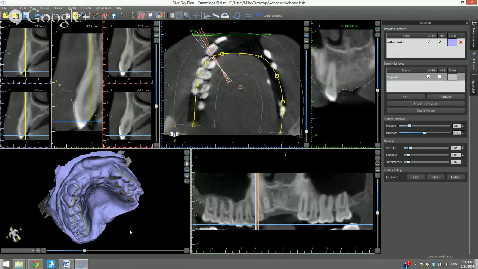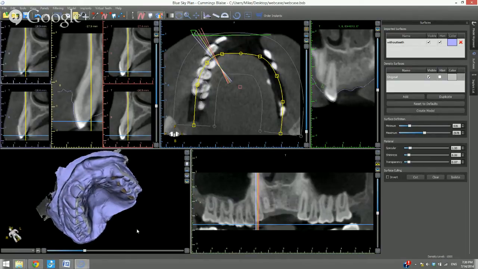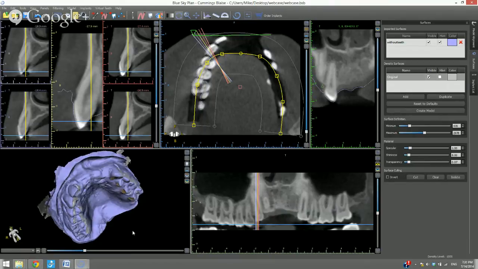Okay, so those are 3 different ways of confirming the correct importation. 1 is in the cross sections, check around the teeth. 2 is the axial view. As we get closer to the occlusion, we want to check again that outline's wrapped around the teeth, and 3 is visually in the 3D view.